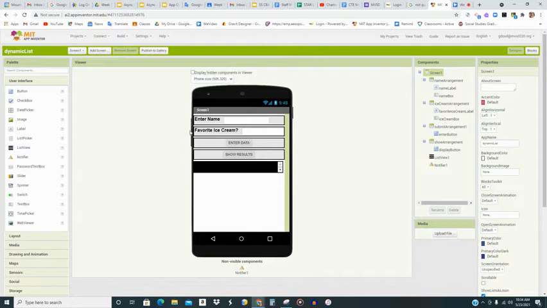Notice there are 4 arrangements here. There is a horizontal arrangement for the user to enter their name. That is a label and a text box. And their favorite, in my case, ice cream. Does it have to be ice cream? Of course not. You can change this to anything that you want. And then a text box. And then there is a button to enter the data. And there is a button to show the results.